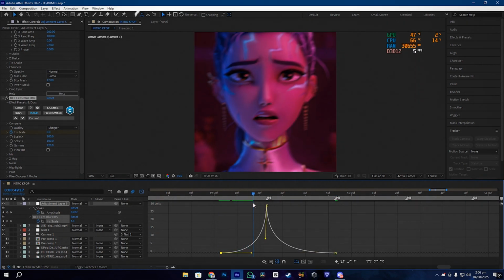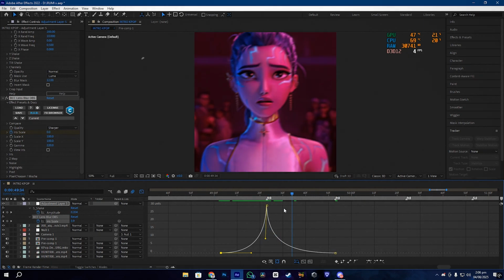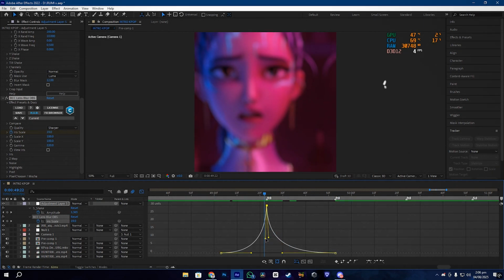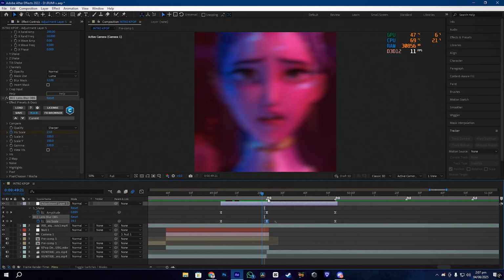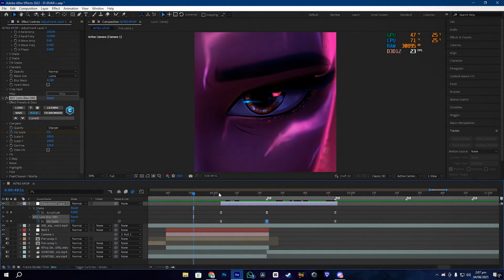Let me see. As you can see, it gives us like a bokeh blur. Let me slow it down a little bit more. As you will see, it gives us a short shake.